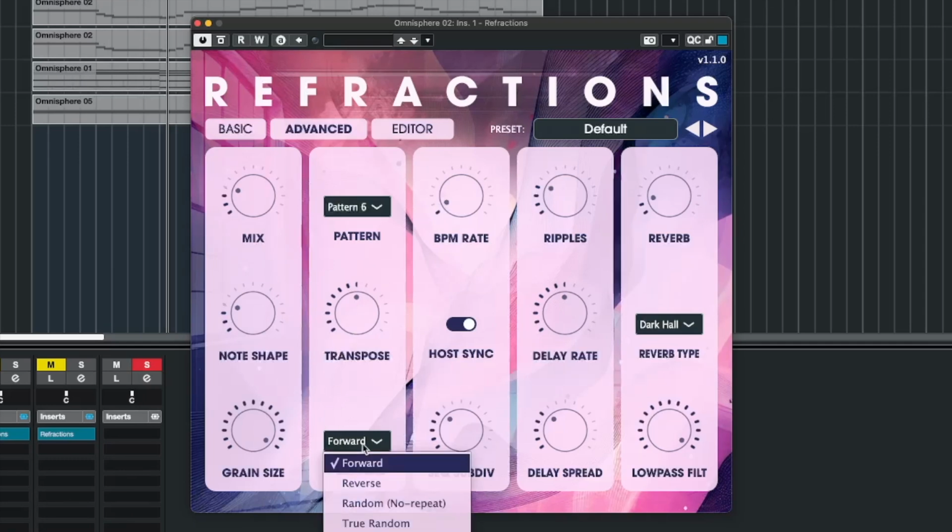So we've got forward and we've got reverse, we've got some random, and you've got true random. So if we do true random, let's go reverse. So you alter the pattern, the sequence there.